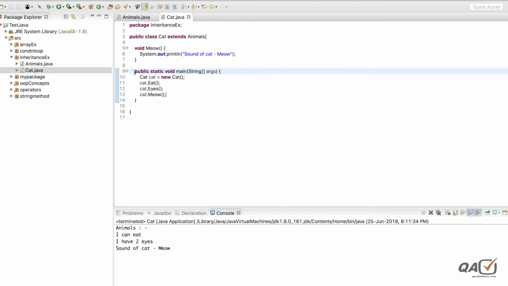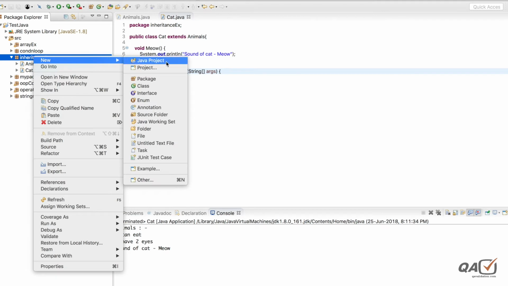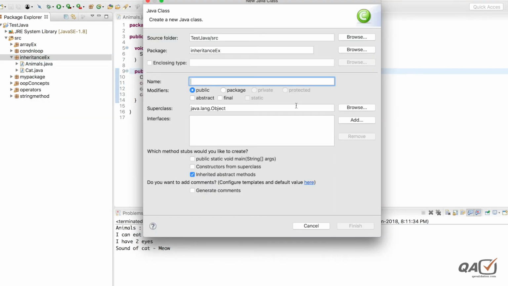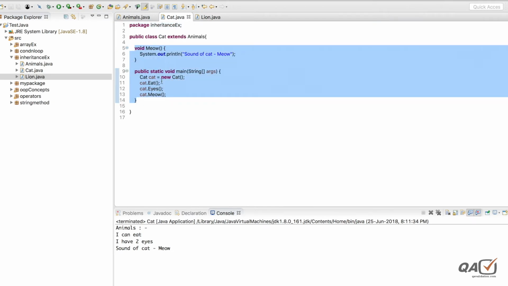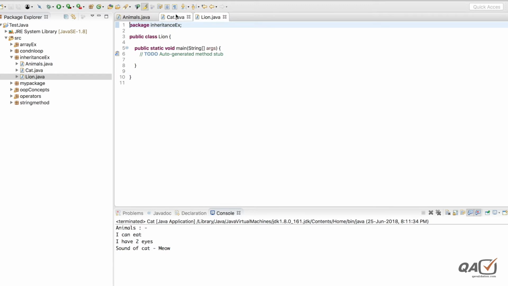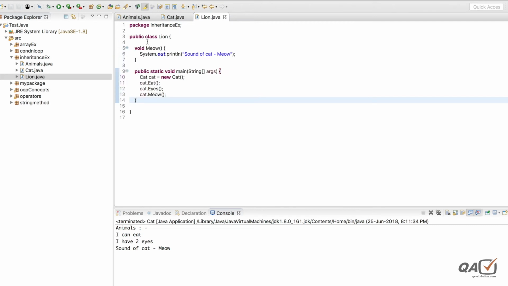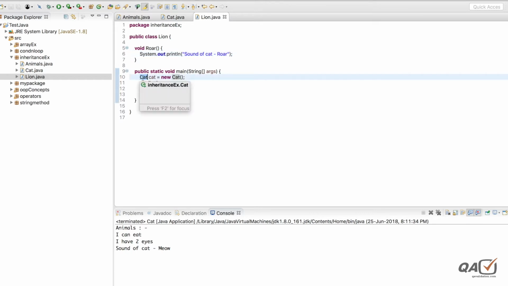So let's do another thing. Let's take another animal. Here you create another class, let's say Lion, and again put the main method the same way. Let me copy and paste quickly and edit it as per that. Now what does a lion do? It roars, right? So here roar. And here, instead of cat, I will say lion.